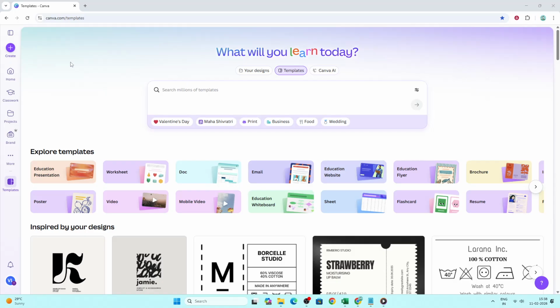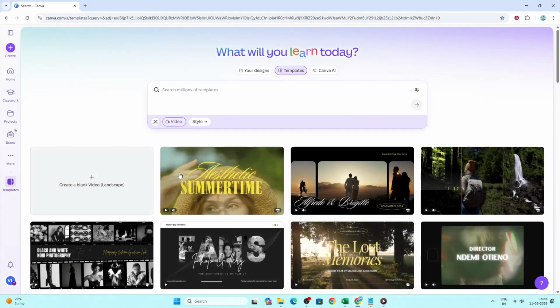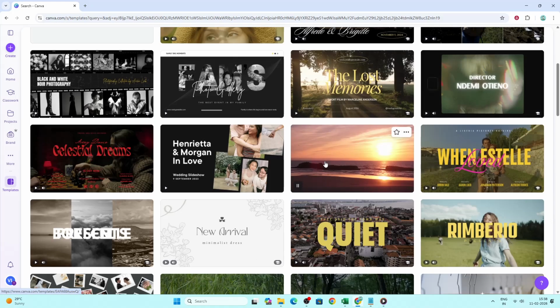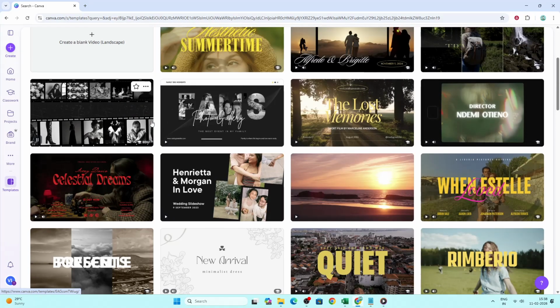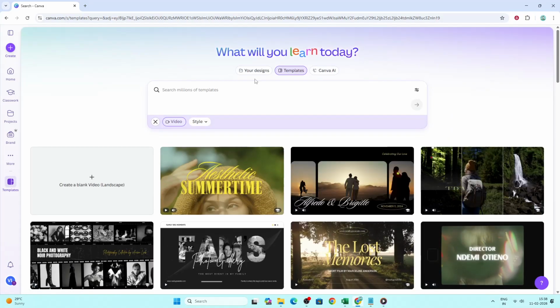Start by opening Canva and searching for video or YouTube video. Pick the format that fits your platform: horizontal for YouTube, vertical for shorts or reels. This gives you a clean canvas and a timeline at the bottom where everything comes together. Don't worry about perfection yet. You'll refine as you build.